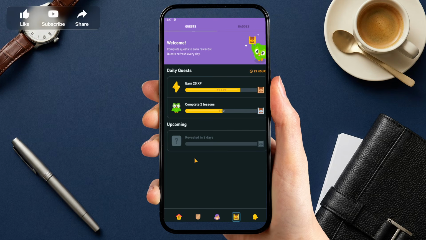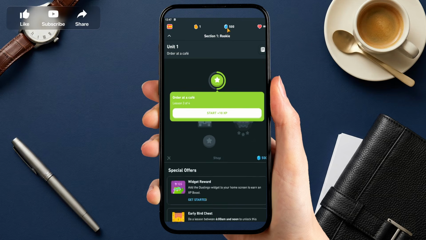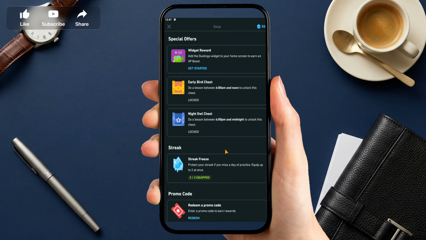That's it. Open Duolingo, continue and complete your lessons, check the gem icon for special offers or promo codes, visit the treasure icon, and finish daily quests, watching ads when they're available. Stay consistent, and those gems will add up.